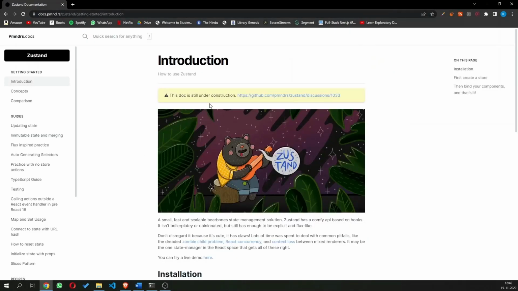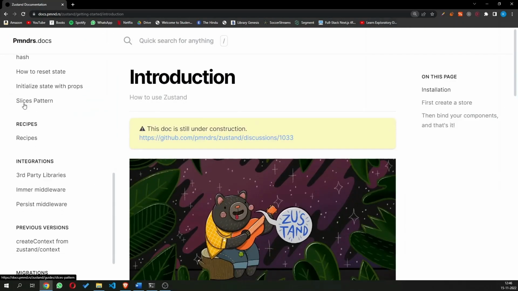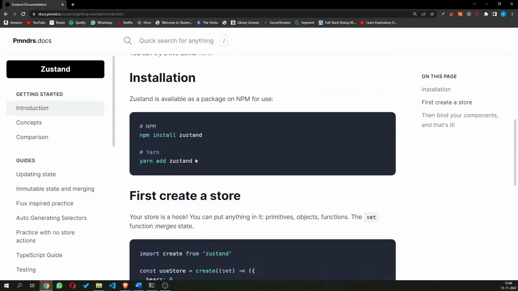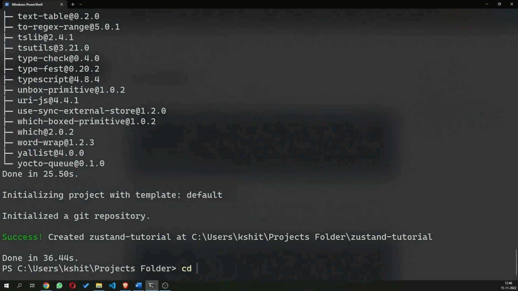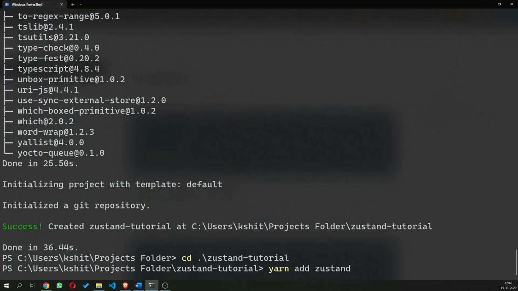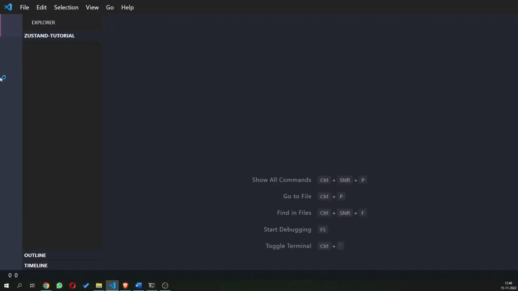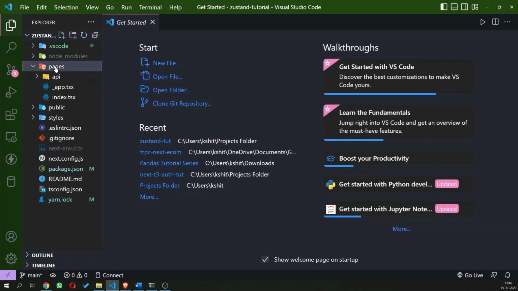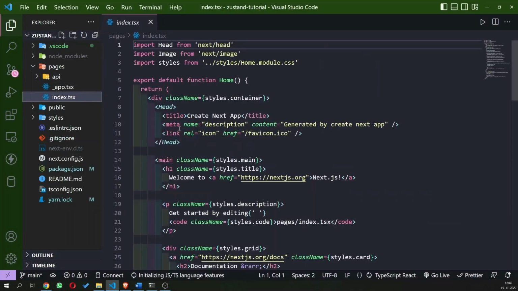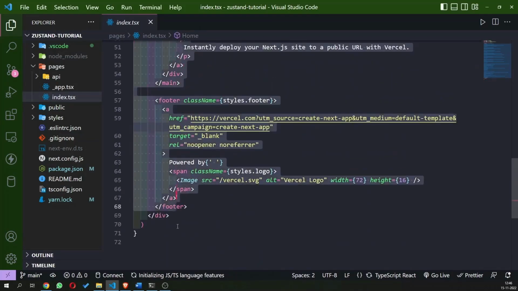Now that Next.js has been installed, let's go to the Zustand documentation and see how to install Zustand. Let's run yarn add zustand. Let's open it in Visual Studio Code. And here we go. Let's go into the client directory, the file based routing system, and clean out the template that we get with the default Next.js app.